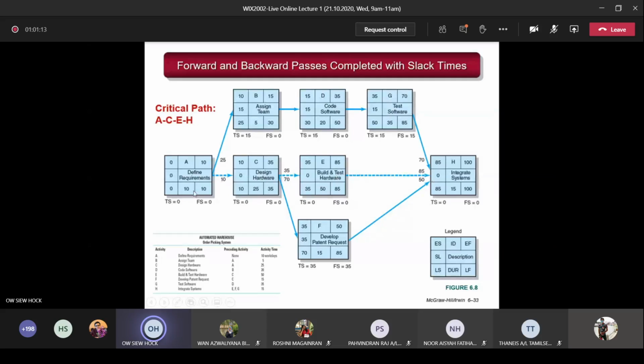You understand now? So the path of A go to C, go to E, go to H is known as the critical path. That means you got a slack of 0, which means the activities A, C, E, and H you cannot delay. If you delay any of these activities, the duration will exceed 100 work days. Okay, you understand now? So that path is known as the critical path.